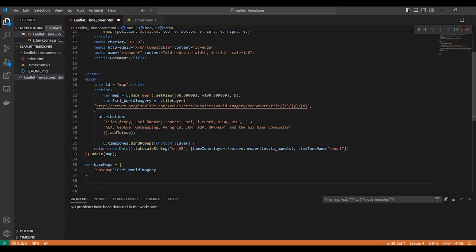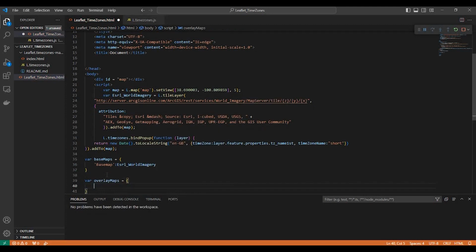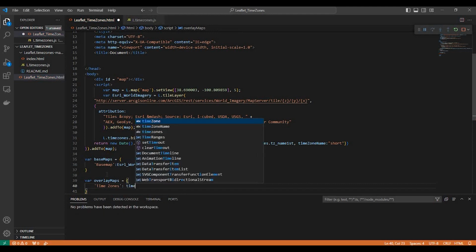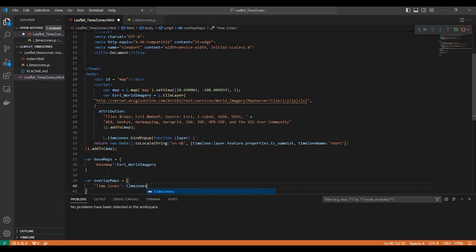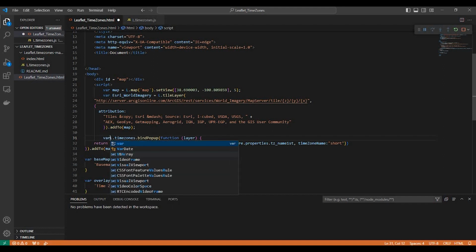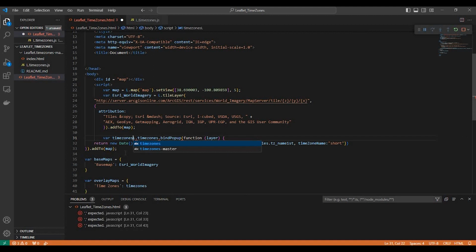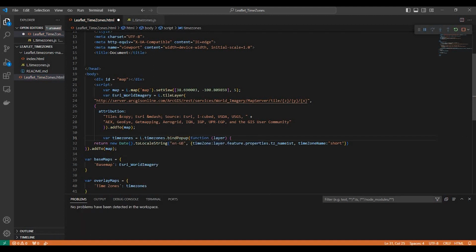Let's add another variable down below for map data. In this case, it will be the time zones. So variable overlay maps equals the curly brackets. And again, in the single quotes, this is what I'm going to call it, time zones. And my actual file is called time zones. Now I do need to add another variable right up here where my L time zones is. So let's do variable time zones equals, so it's going to reference that.